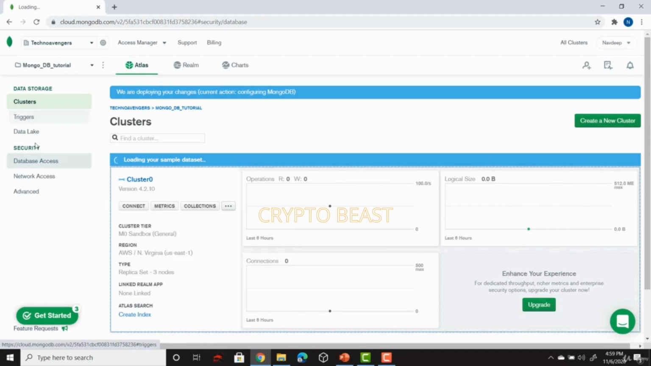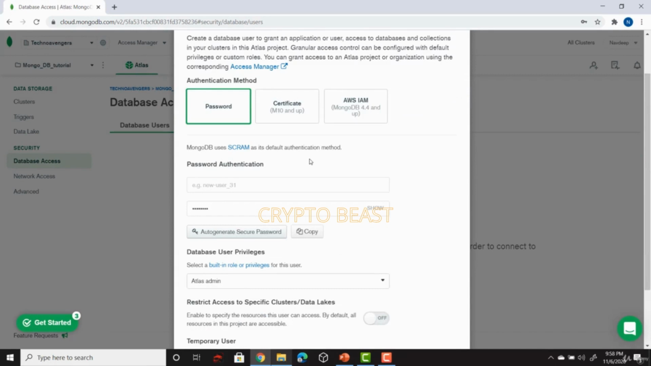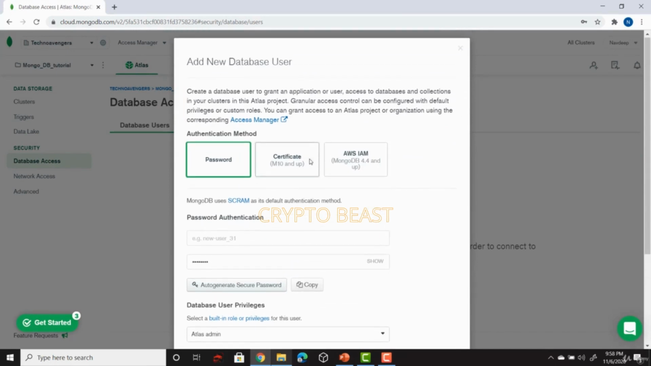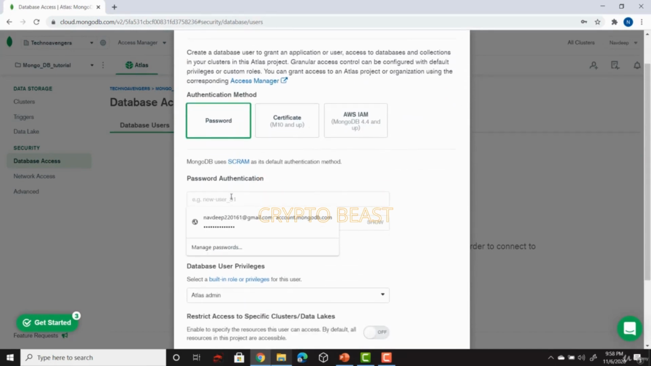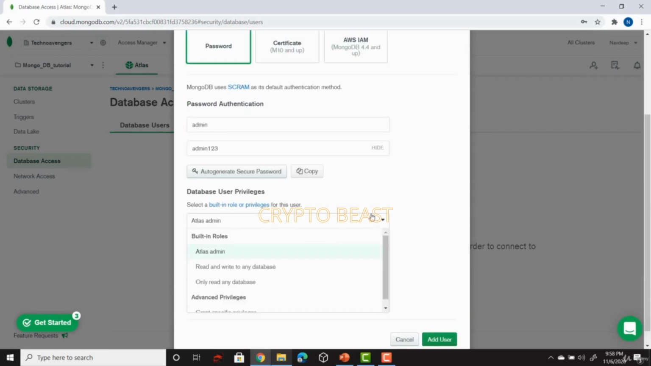In this navigation menu, click on this database access. You can create your first database user. So in the right hand side, click on this add new database user. So after clicking on the add new database user, you just have to provide the name to your user. So let me give the name as admin and then I'm also going to give the password as admin123. And then in this drop down, you can select what kind of roles you want to give to your user.